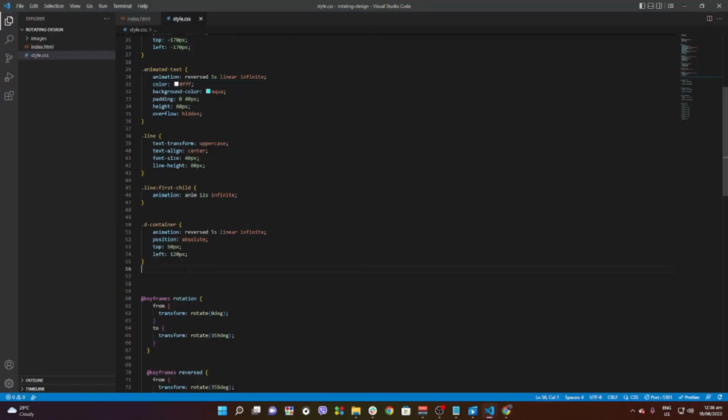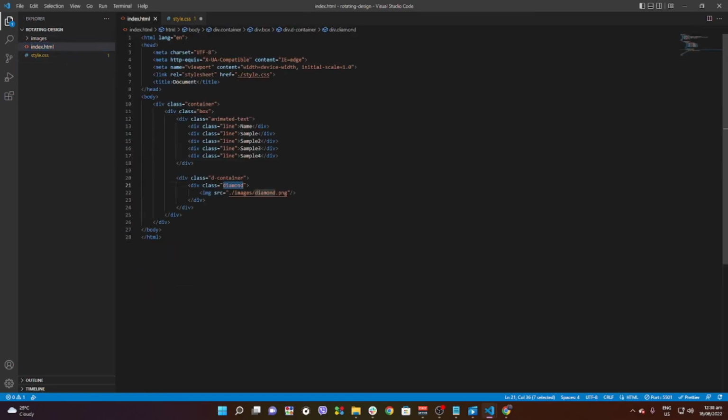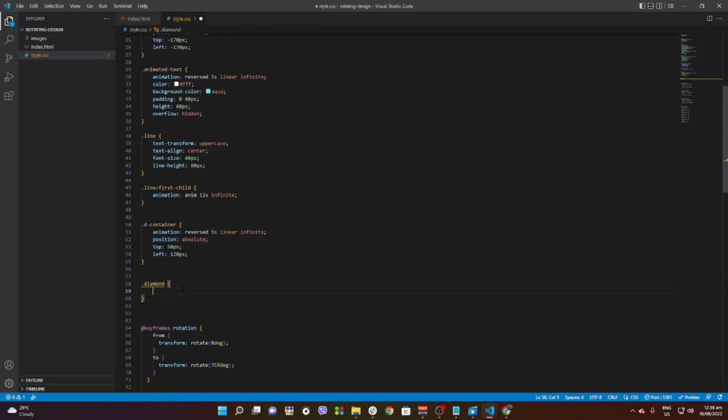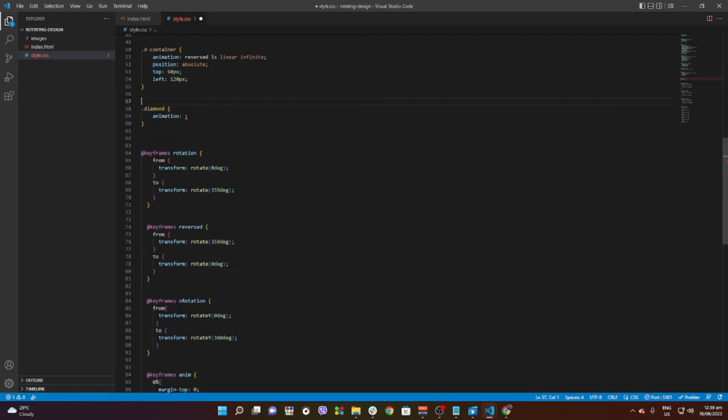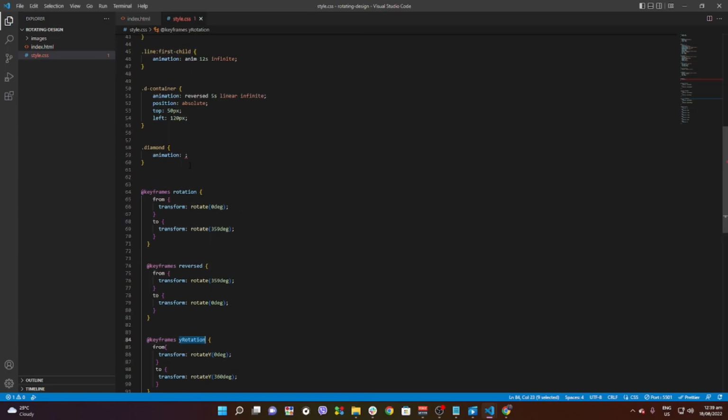Okay. So after that, we're going to target the diamond itself, the image inside this one, the diamond class, and let's give it an animation of, actually it's Y, it's rotating Y. So we're going to have a property here of Y rotation and 0.1 seconds linear infinite. So it will be rotating on Y axis like this.